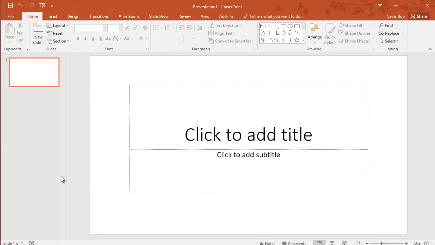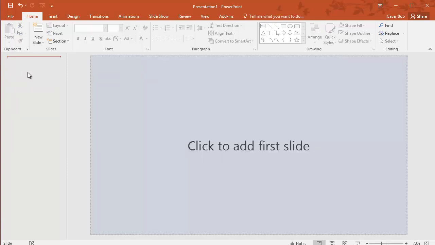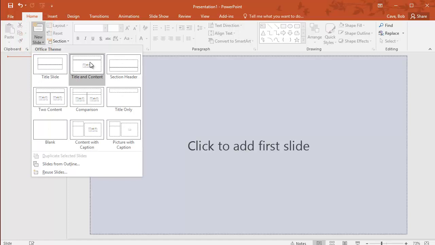We'll start by launching PowerPoint, and you'll notice that PowerPoint will start you off with a title slide. And this isn't really the best slide type for this kind of assignment, so I'm going to select the thumbnail for that slide over here on the left and delete it. And I'm going to go up here to the New Slide button on the Home ribbon and choose Title and Content.